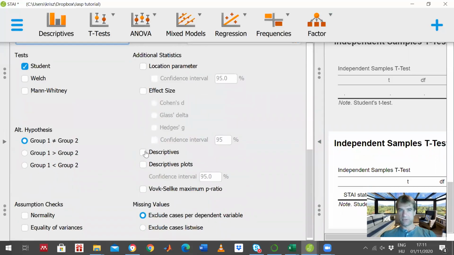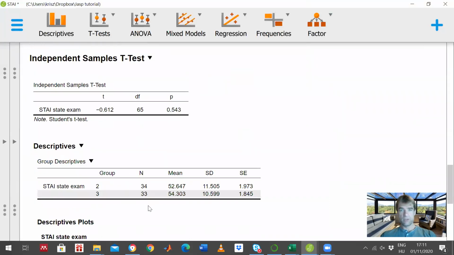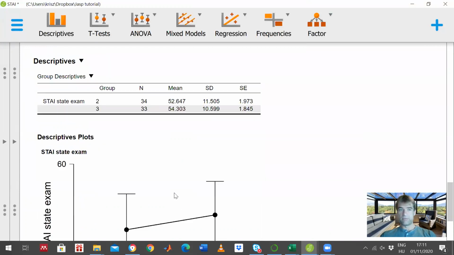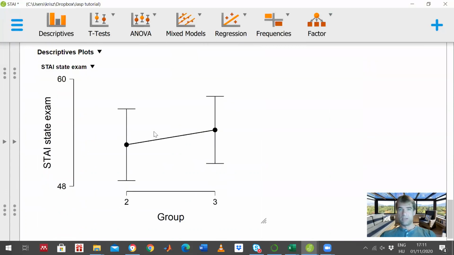Now, if you want to have descriptives, just as with the other two, you can click on descriptives and even ask for a plot if you want to. So in the descriptives, you can see that group number 2 had an average score of 52.64. Group number 3 had an average score of 54.30. And here on this plot, you see group number 2 here and group number 3 here. And on the y-axis, we have the state anxiety before exam scores.